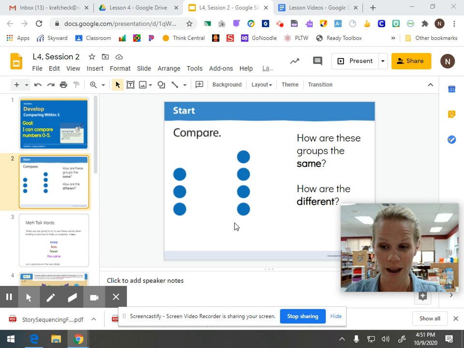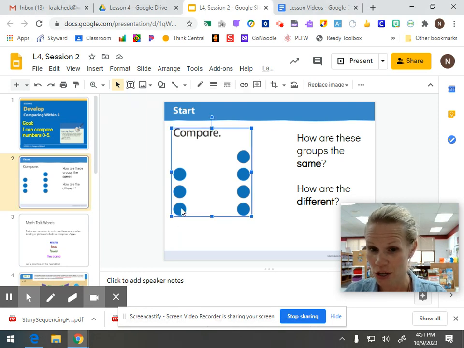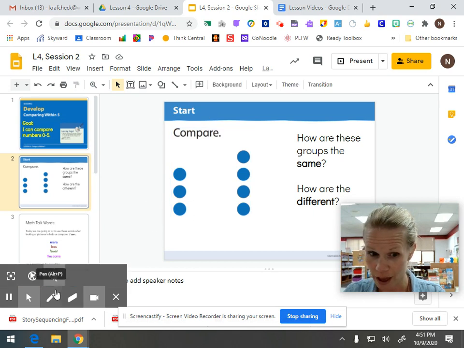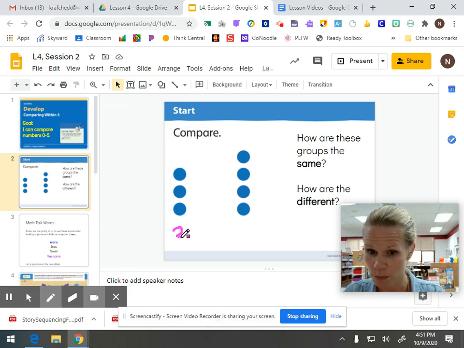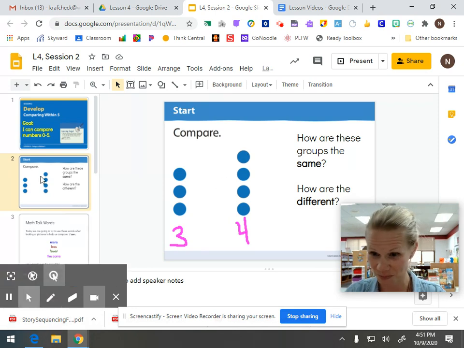Did you say that one has more than the other? Look, friends, there are 1, 2, 3 circles in this group, okay? And then in the next group, let's count how many there are. There's 1, 2, 3, 4. Okay, 4 is more. There's more circles than there are here. So they're different because this group has more. It actually has 1 more because 4 is 1 more than 3.